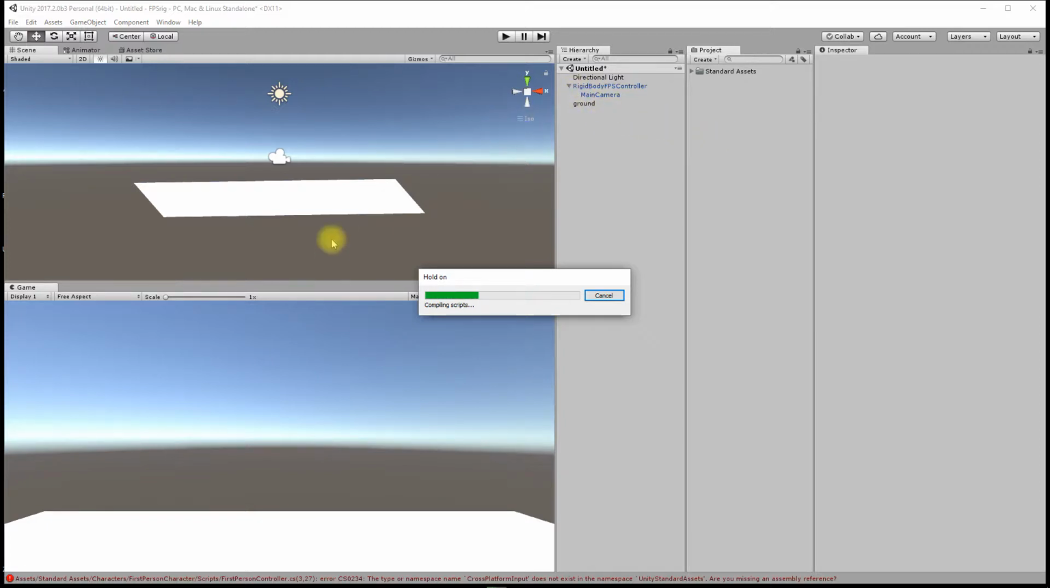So what happened there was the FPS rigid body controller needed other components that I had not imported, and then it gave us a litany of things are missing. So I shouldn't have done that. Anyway, easily fixed. So I have my ground plane here.